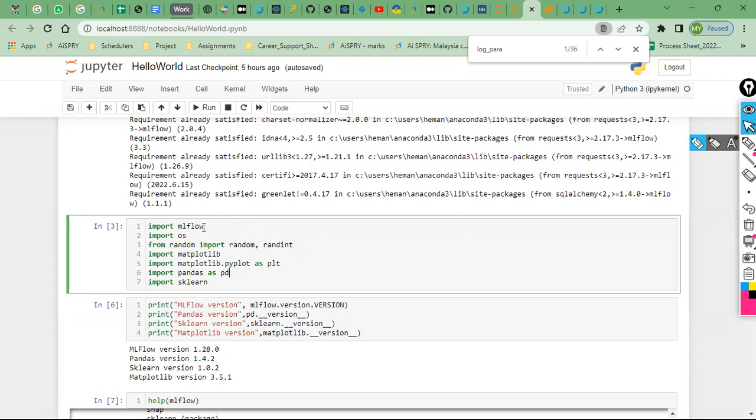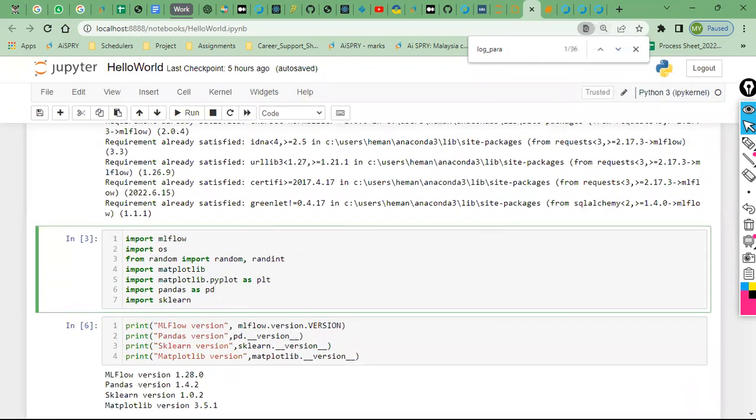So I'm using MLflow. I'll just increase this size. Yes, now you are able to see. I'm using the operating system, random integers, some plotting for graphical representation, pandas, and sklearn. These are some of the packages required to execute. And I just need to know what version sklearn, pandas, matplotlib, and mlflow are.